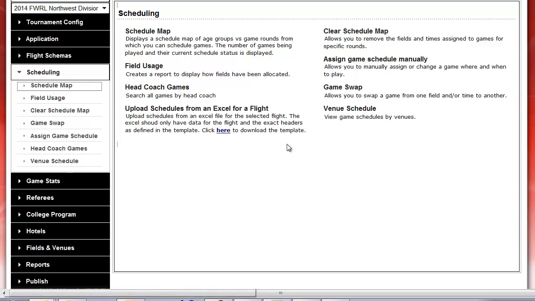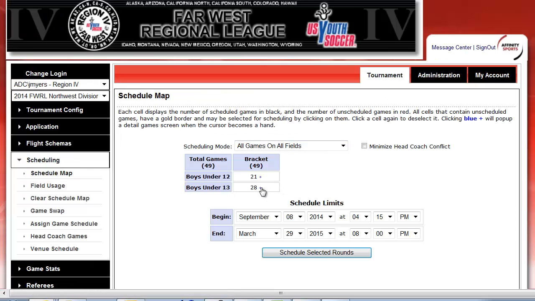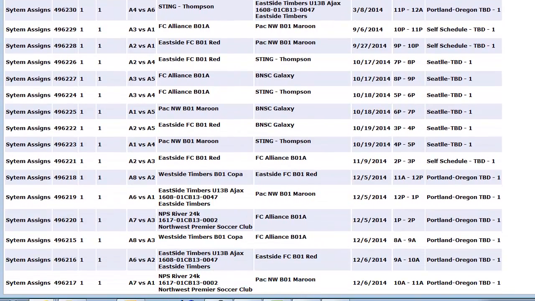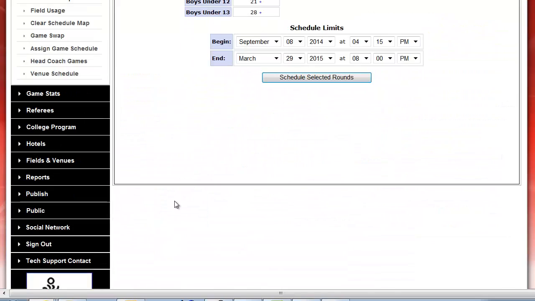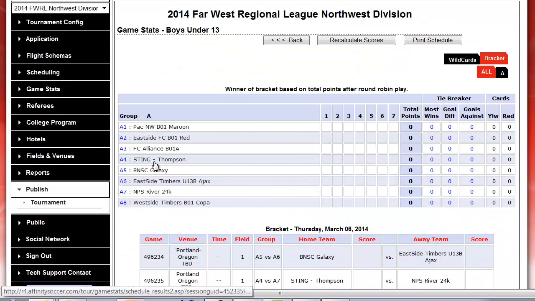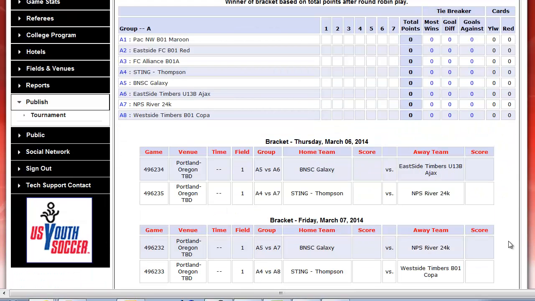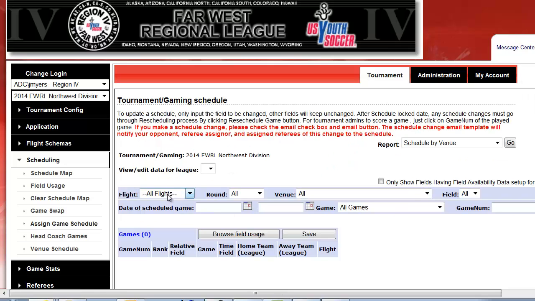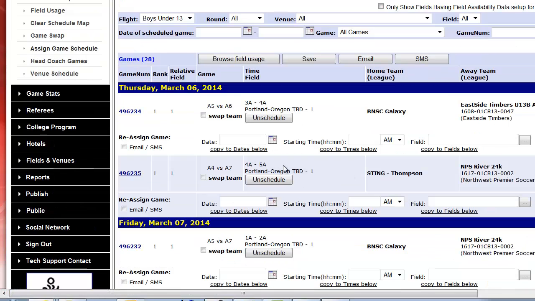So if I click on Schedule Map, I can see Boys Under 13 has been uploaded. I can click on my game times detail and see the detail for the schedule. I can also click on Publish in the left-hand navigation. Click on the non-bolded words for the flight I just worked on. I can see the 8 teams that I input in the flight schemas, and I can see the schedule that I just uploaded. If I go to Scheduling, Assign Game Schedule Manually, choose Boys Under 13, search for my games, I can also make additional adjustments to these games internally. Thank you.